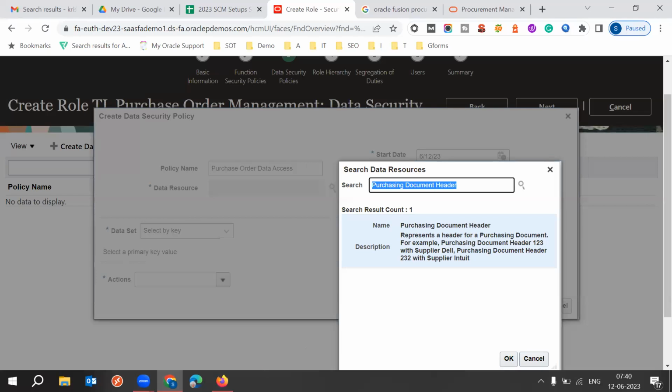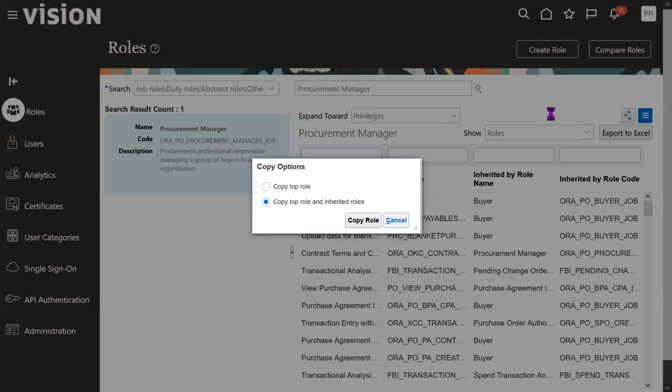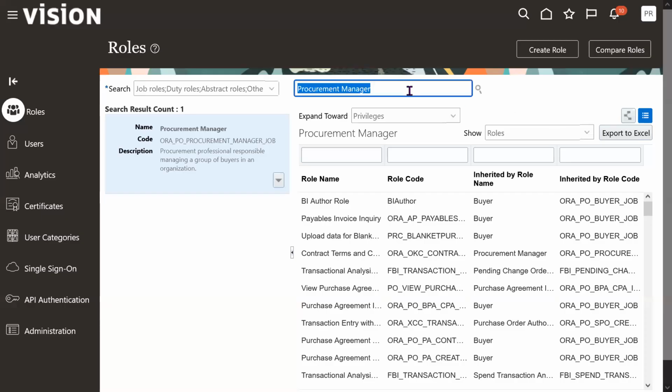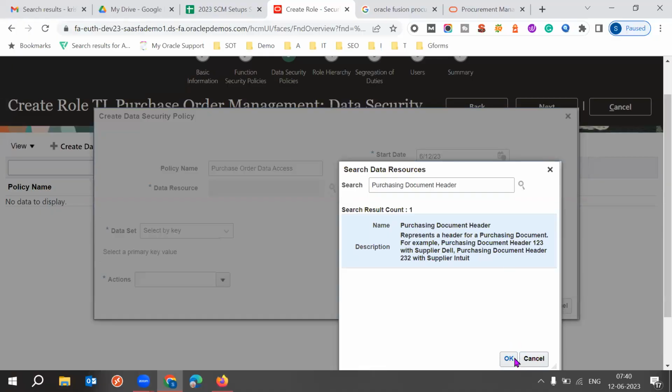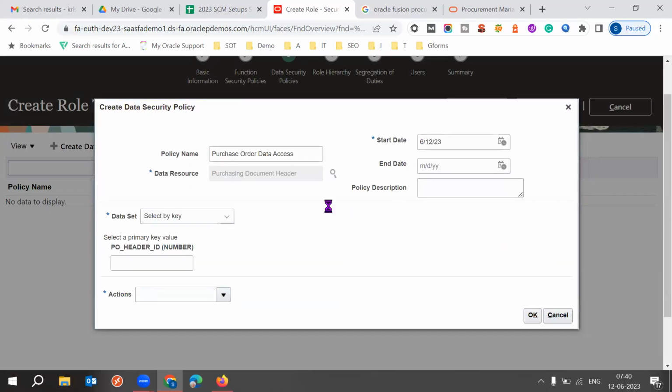What I do is open the predefined roles. There are many roles in procurement, totally 10 roles. I'm going to open the 10 roles and study how these roles are created: what are their data, their privileges, their duties, their data security policies. Then I'll come to know these names and I can select them accordingly. Click on OK.